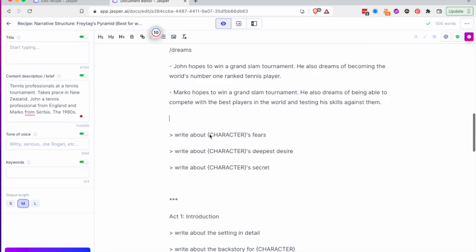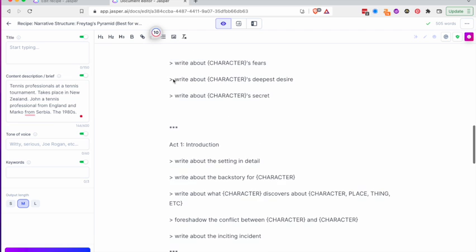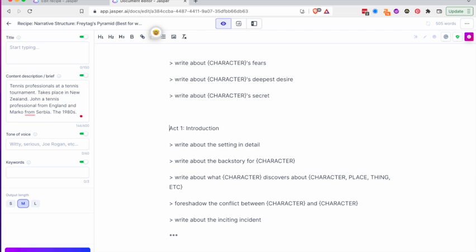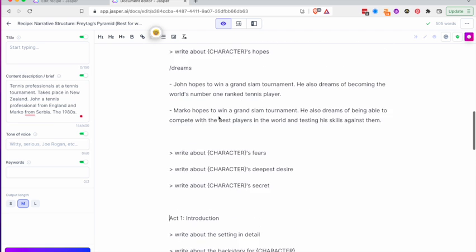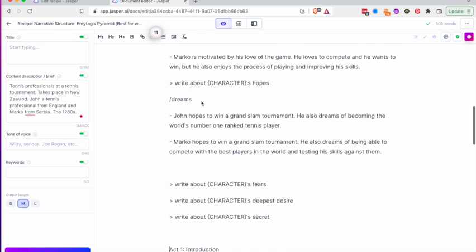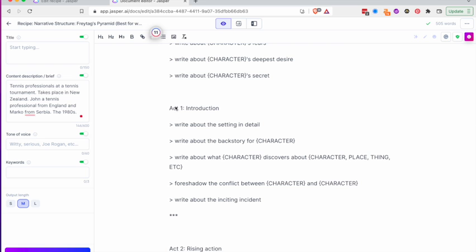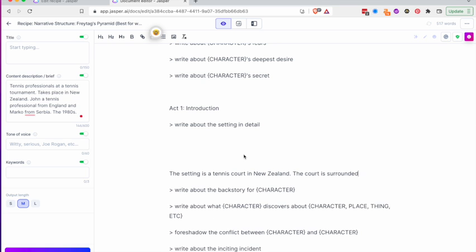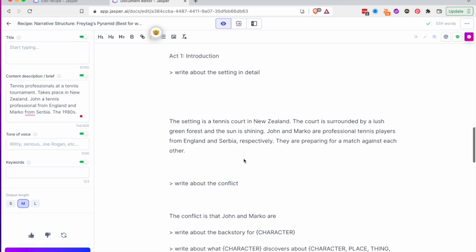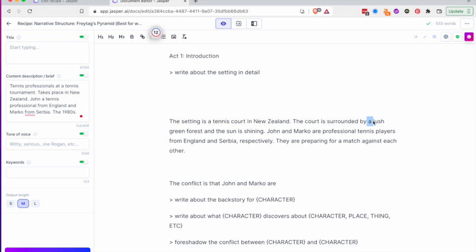And so I'm going to delete this asterisk so that Jasper will remember what we've written about these other characters here. And so now for the introduction of the story, you want to describe the setting in detail. Let's see what he comes up with. Oh, that's kind of nice. So it describes it as a lush green forest and the sun is shining.